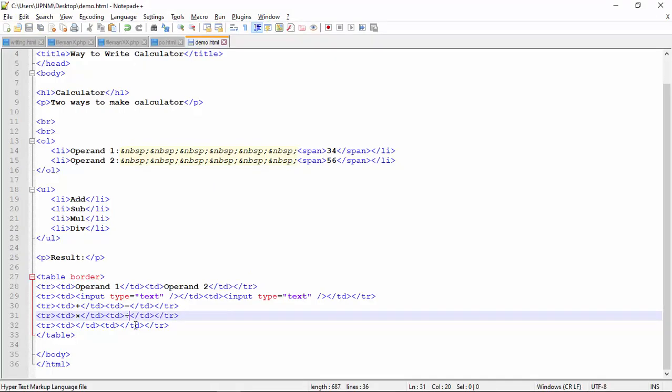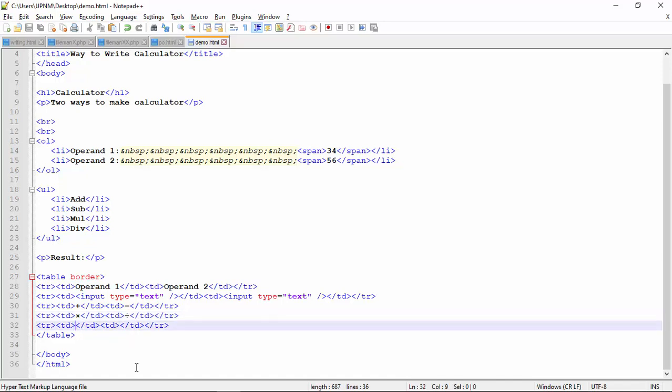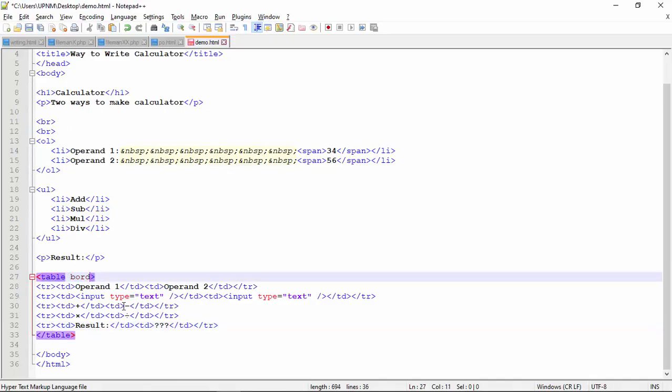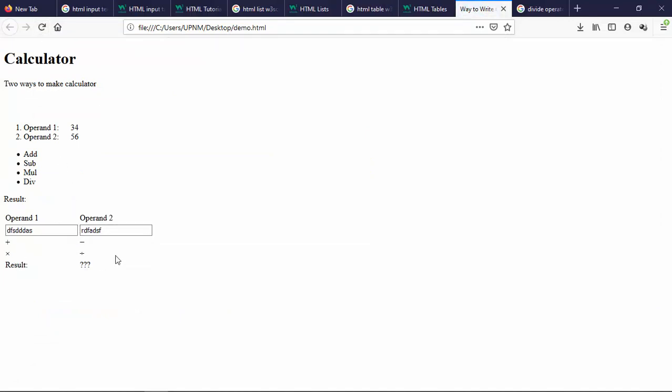Save it. And we actually want the result also. This is the actual place where the result appears, we just put question marks first. So we get a very simple calculator here. We will format this later when we are doing CSS. So perhaps we want to get rid of the table border because this is just testing. Save it and refresh. So we get a simple calculator like this. We will continue formatting using CSS.